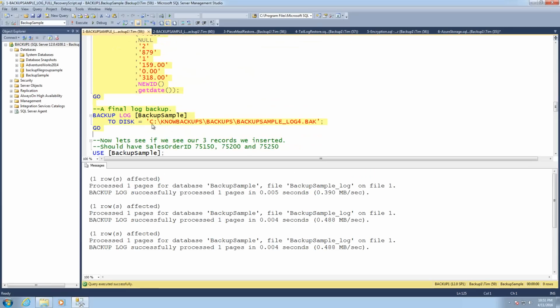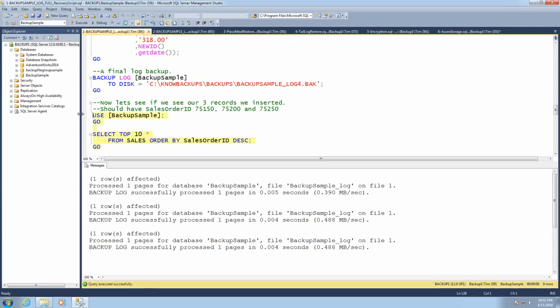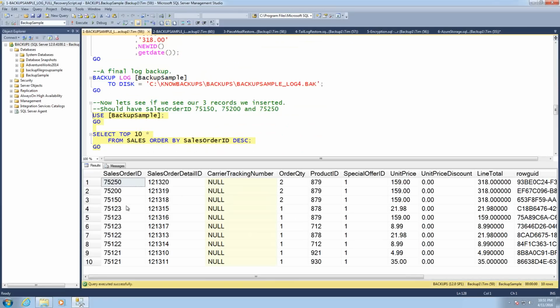So what would our restore script look like? So we can see here we added the transactions. How do we restore this? Server dies right now. Do we restore our full that we took and then our last transaction log backup, or do we need the full backup and all 4 transaction logs in the order that the logs were taken?